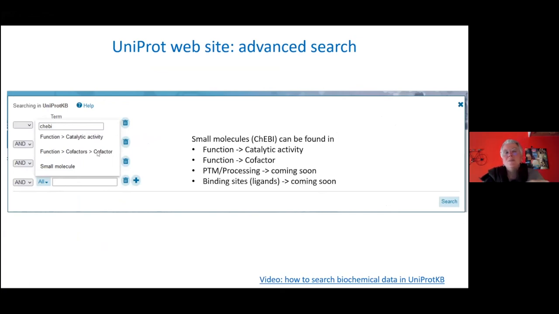I've not mentioned it, but it's also a section where you can find a ChEBI identifier. And if you query by small molecule, you can query at the same time the catalytic activity and the cofactor. And as we are going to map post-translational modifications to ChEBI, and also the binding site, the ligand, to ChEBI, soon when you query small molecules, you will query in all these different sections of an entry.